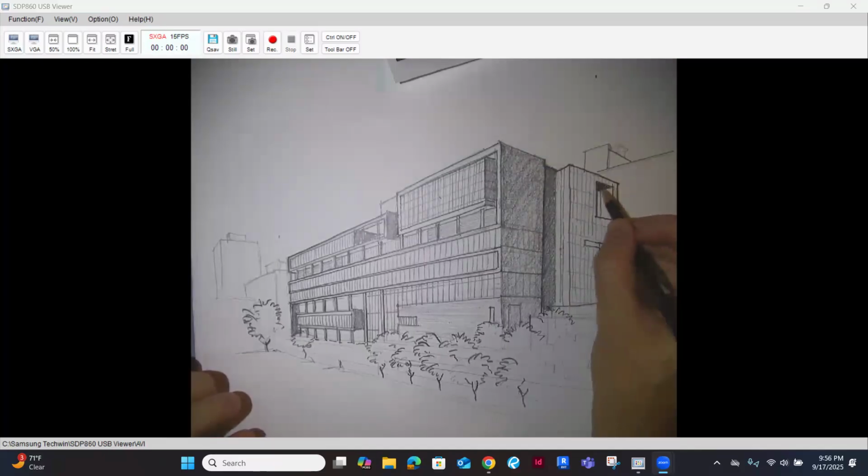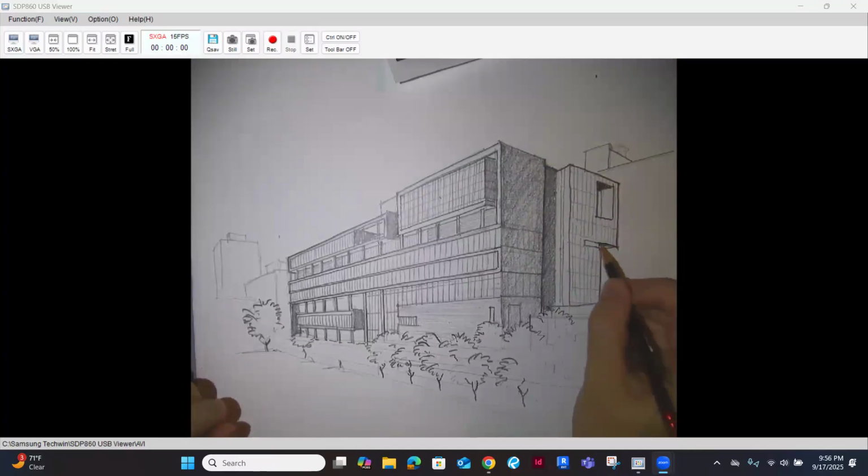I always, as a rule, try to make my soffits appear the darkest because they're never getting direct light from the side. They're usually in shade.